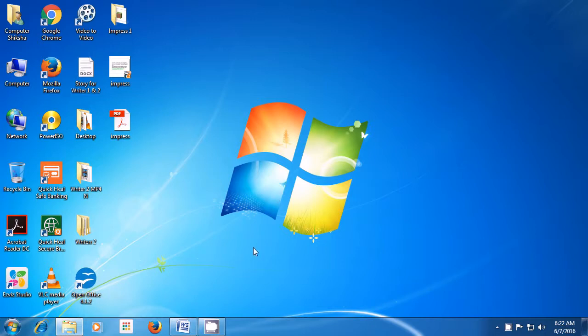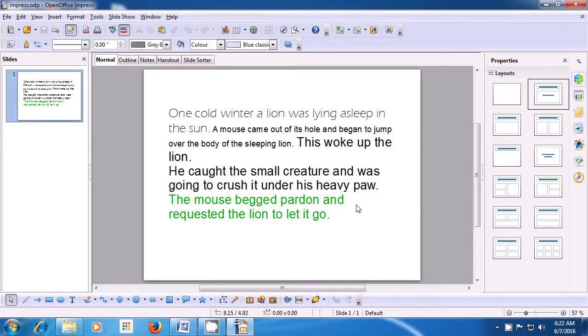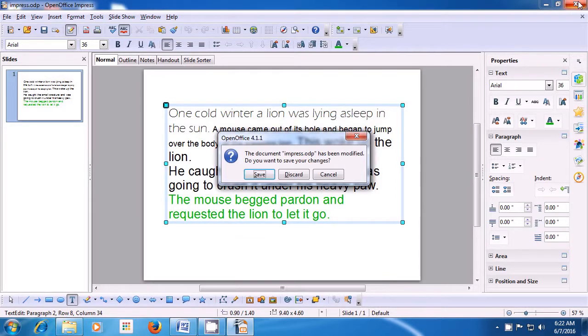Now, since we want to bring that file again, we double click on the impress on the desktop and our file comes back. Now, we will just use the close button to close our file. We take our pointer to the close button, click on that, and you will again see the box appearing with 3 options: save, discard, and cancel. Discard means we don't want to save. So we click on discard and the file gets closed.